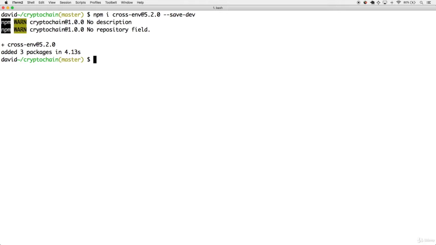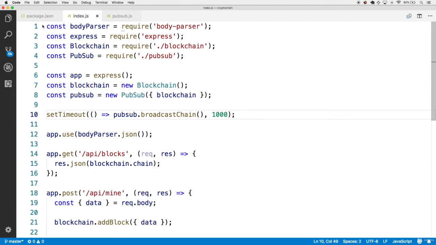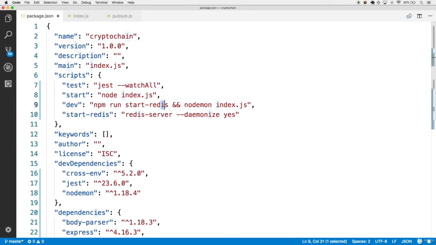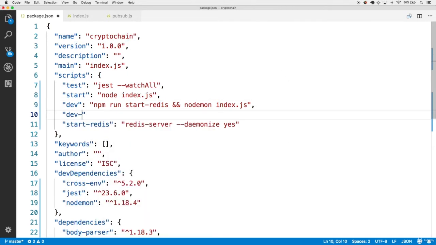All right, cool. So head to the package.json file of the project. We're going to go to package.json. And now we're going to use this CrossEnv module to set an environment variable called generatePeerPort. When we want to start a peer instance, so a second instance of this blockchain application, we're going to set this generatePeerPort environment variable to true. And let's do this within a new script called devpeer.